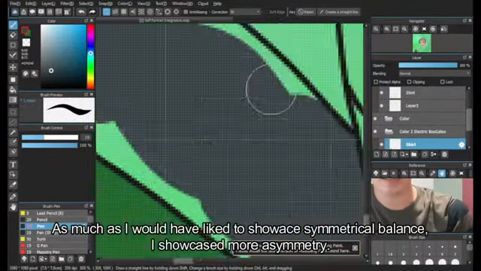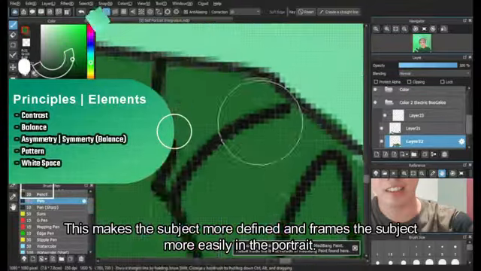Of course, there is also white space or negative space in the self-portrait as seen in the black background surrounding the subject. This makes the subject more defined and frames the subject more easily in the portrait.